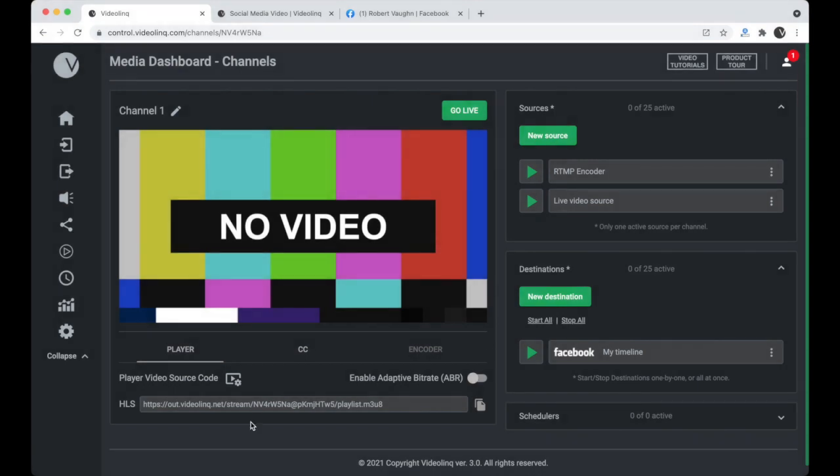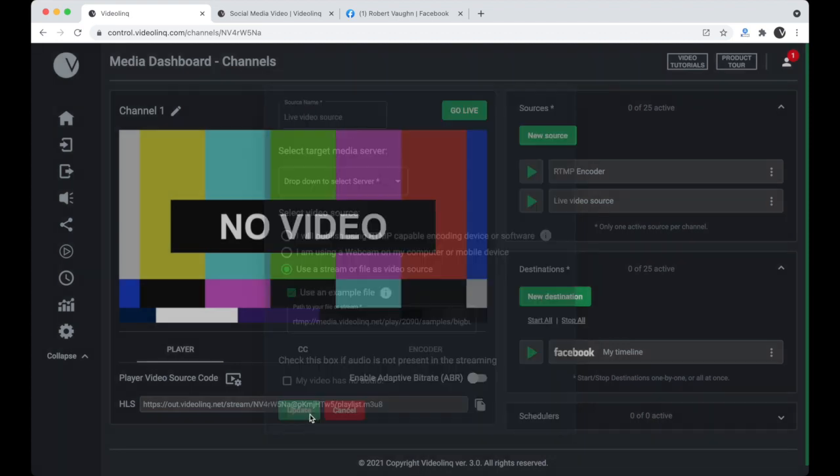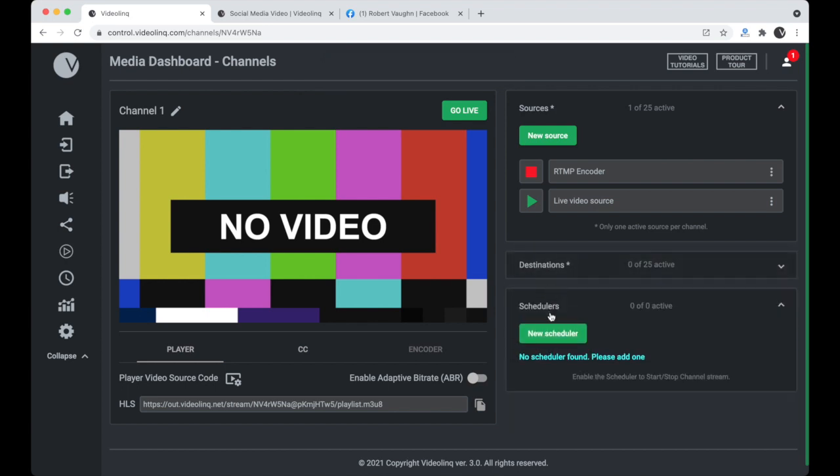Use the VideoLink scheduler to start and stop live video in a channel. For example, set when you want to start and stop pulling video from a network camera, or when you want to start to stream video from a recorded file. You can also connect a RTMP video encoder as a source to VideoLink and configure the scheduler to begin streaming out the signal to the player or to destinations.